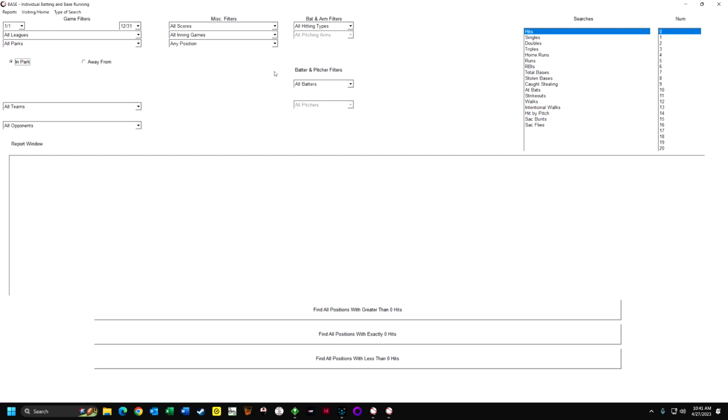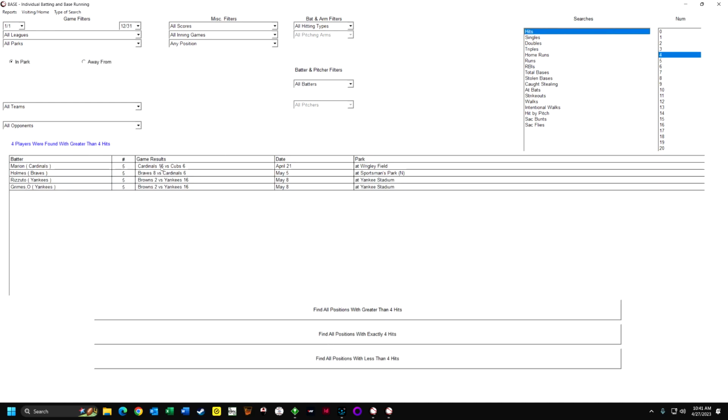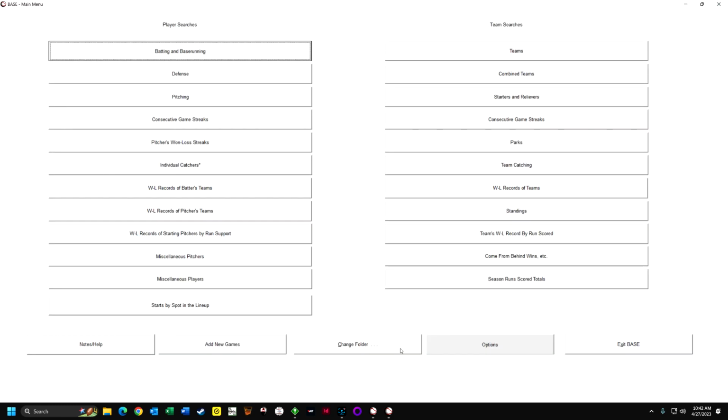You'll find all position players with greater than 5 hits in a game. So it'll show you that. I guess maybe I'm not doing this correctly, with 4 hits in a game. Yeah, so it shows Phil Rizzuto had, I guess it was greater than, 5 hits in a game against the Browns on May 8th, and Oscar Grimes was filling in for an injured Joe Gordon. So anyway, I just wanted to show you that, and it really goes into incredible detail.